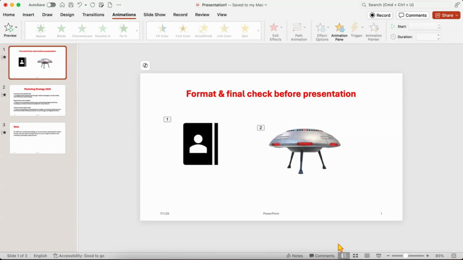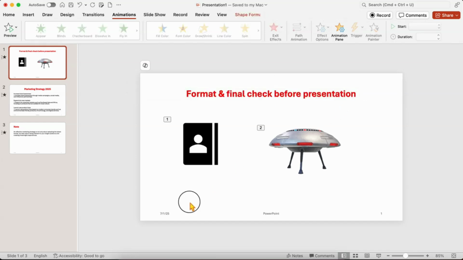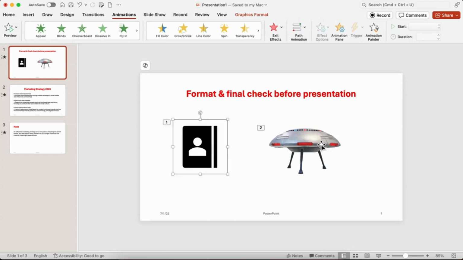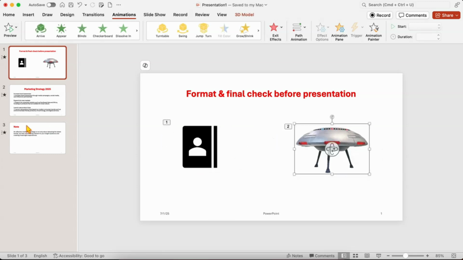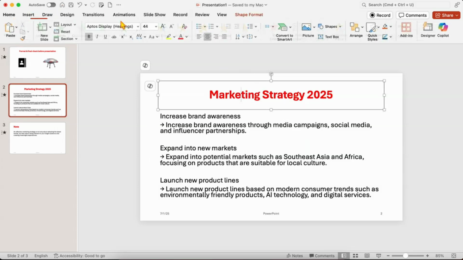Before starting your slideshow presentation, it is crucial to thoroughly review the content you have prepared. Once all the information is complete, take time to carefully check and format every slide to ensure a professional and visually consistent presentation. Start by verifying that all images are properly inserted and are not missing or misplaced. Make sure that each image aligns with the intended layout and supports the message on each slide.